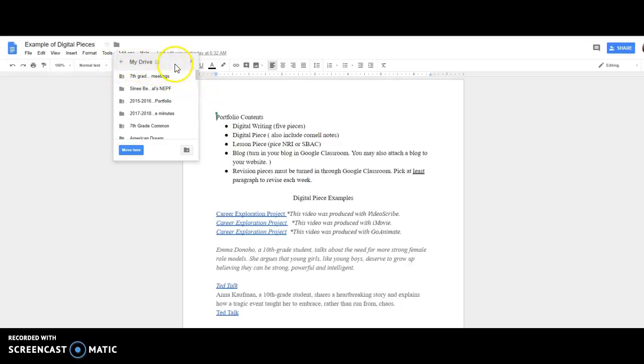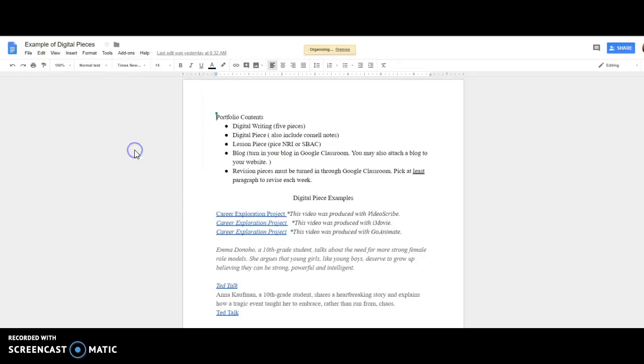If you move it to My Drive, it's just going to be everywhere. You actually have to move it to a particular folder. You've got to look for that website folder. Like I said, I have a lot of folders. There we go. Okay. And then there you go. It's in your website folder. So it's just as simple as that.